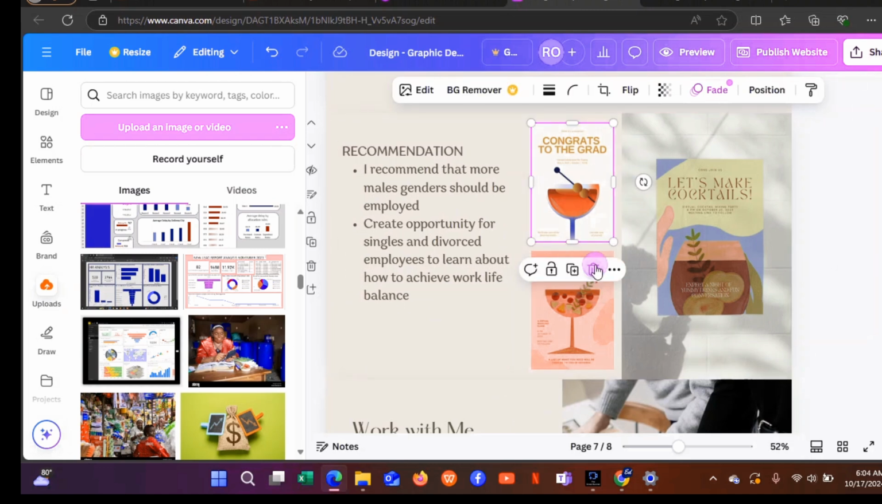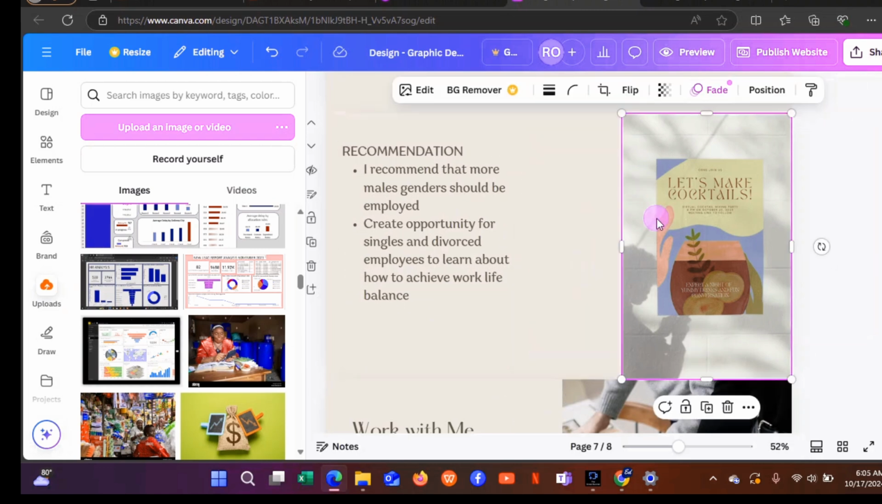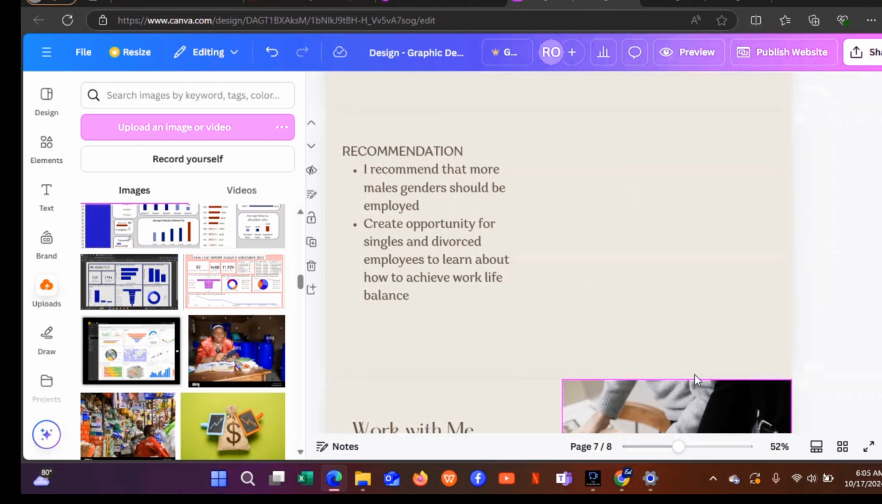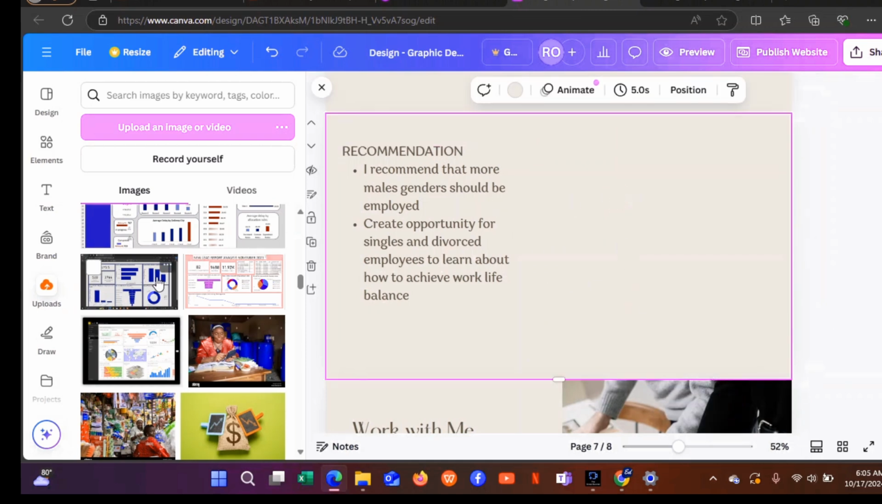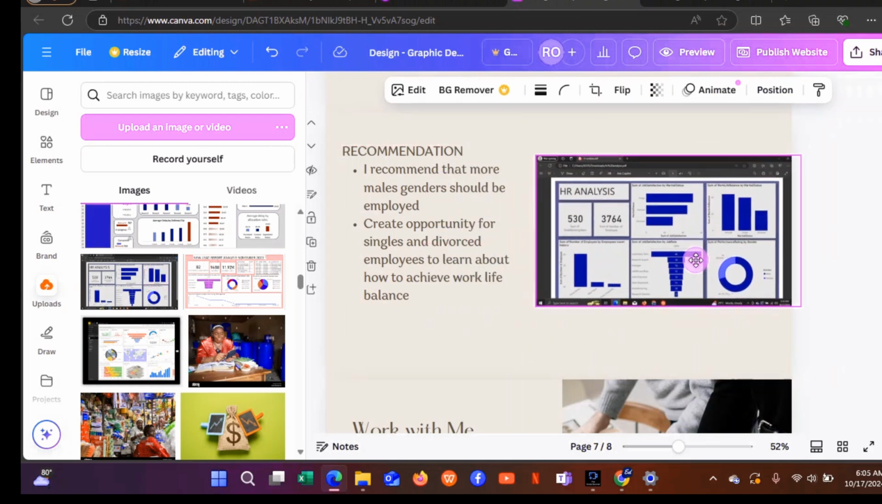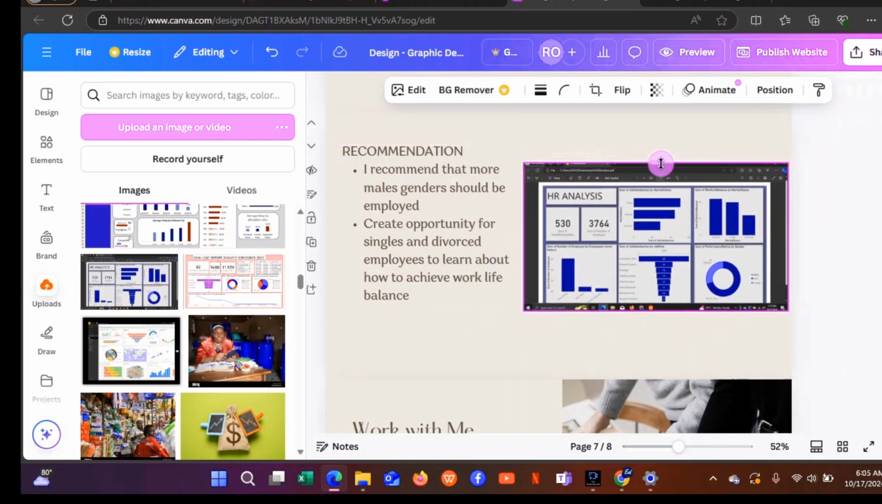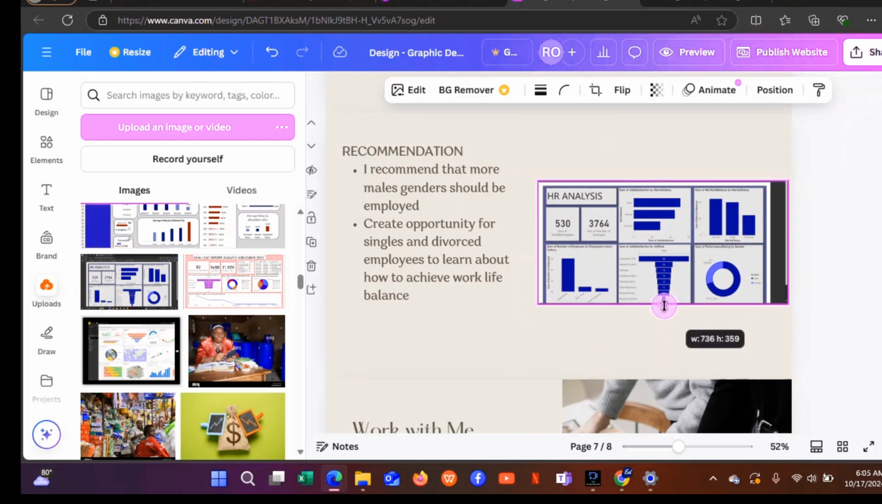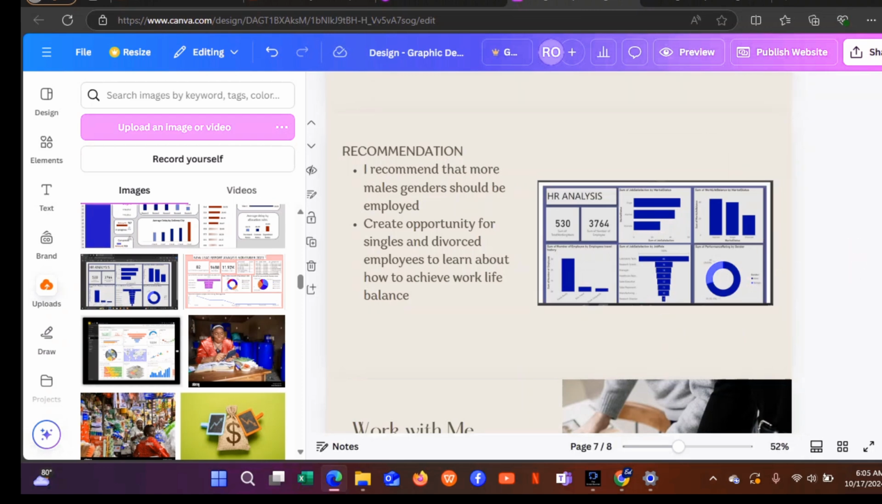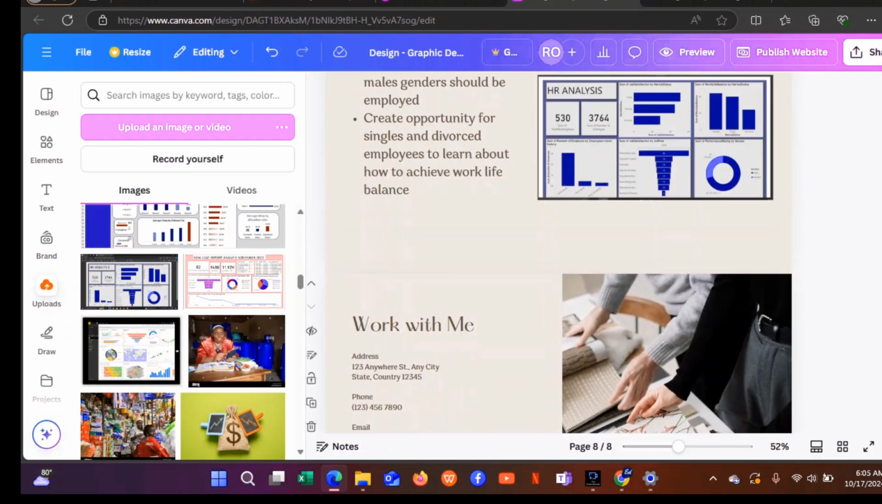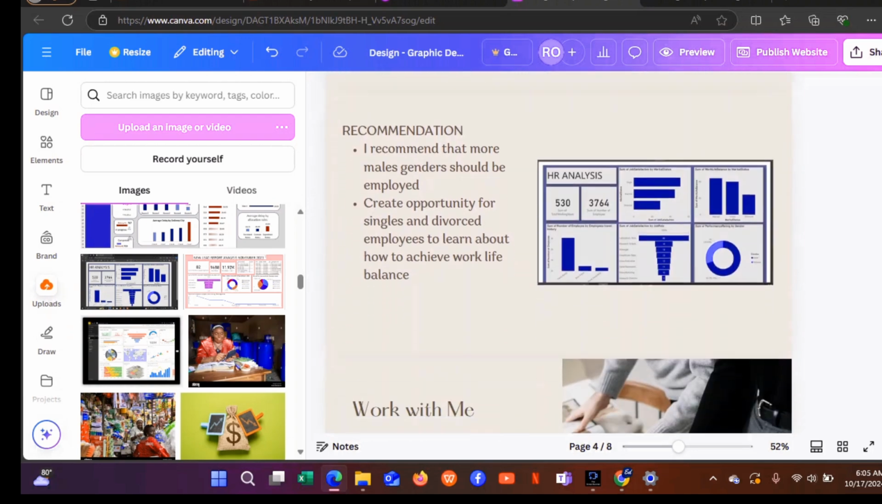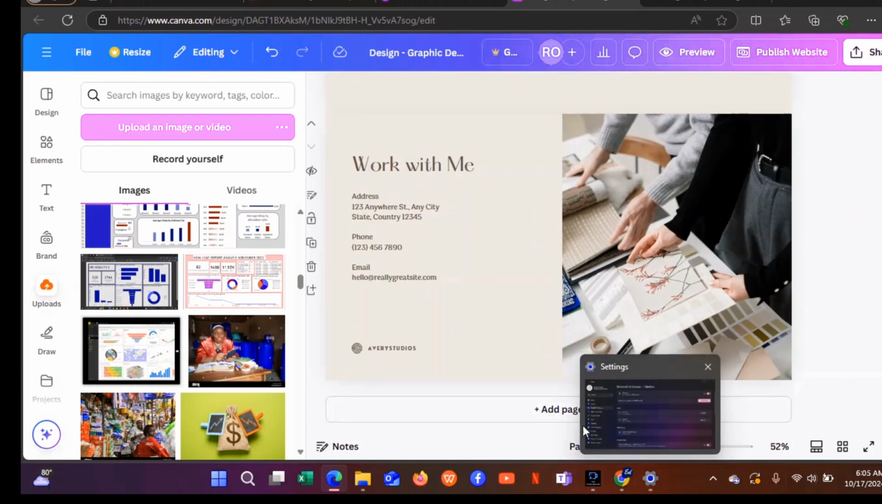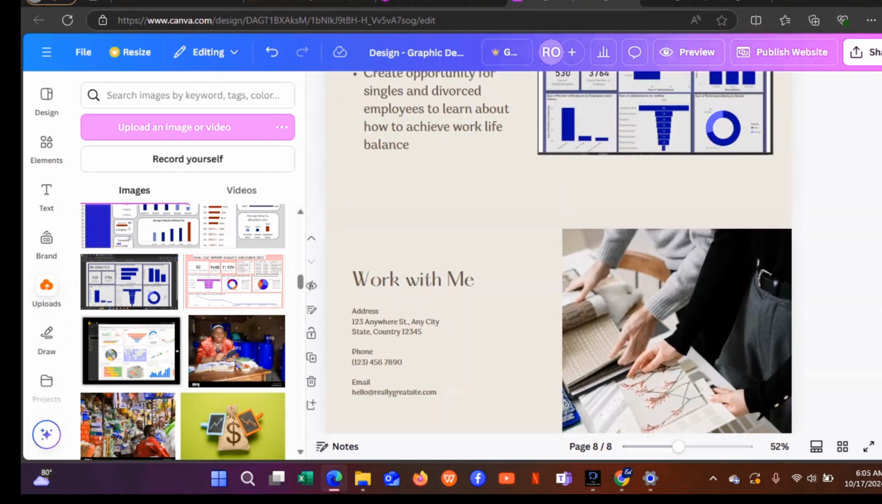So I'm going to delete these images. When I'm done deleting the images, I will import the image that I want. I'm also using the same dashboard image. In case you have another dashboard different from the first one, you can still make use of them. Alright guys, so this is basically how you can insert many projects. You can add pages and do more projects.